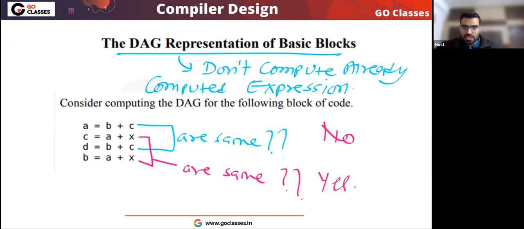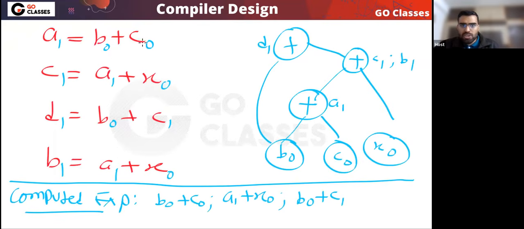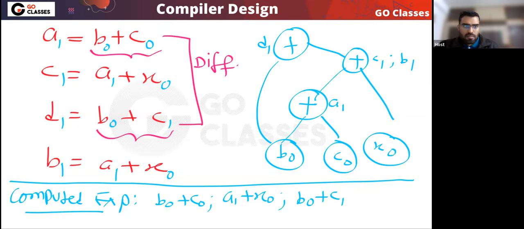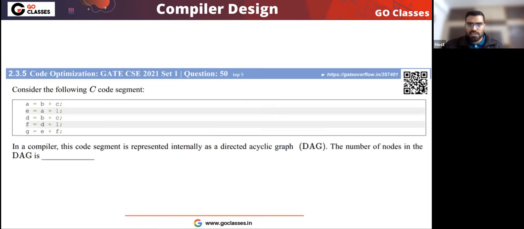Because you can notice, that is the reason we are doing this: B0 plus C0. That is the reason I am giving numbering. This is your value numbering method. Now you can notice this and this are different. But you can notice these two are same. Is this clear? Does anyone have any doubt?